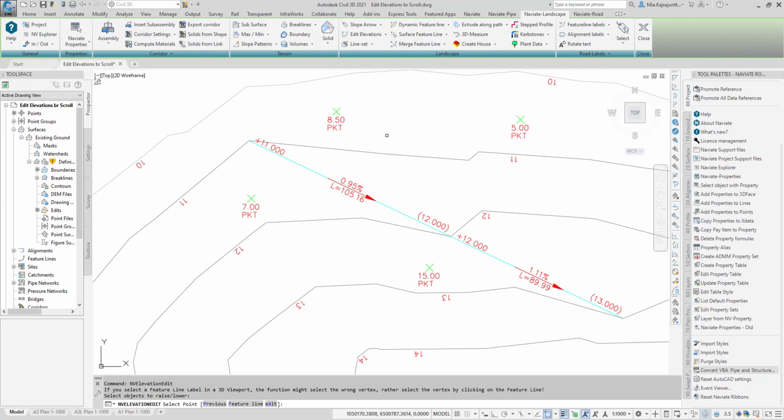The command starts by asking for points to move. Select one or more nodes of a feature line by clicking on the feature line near the node or by clicking on the label for the node. The command can also be used to edit the elevation of COGO points or entire feature lines at the same time. Once the selection is made, press enter.